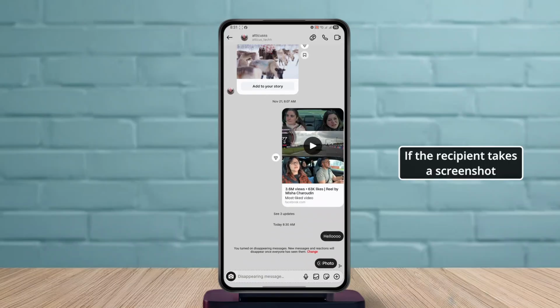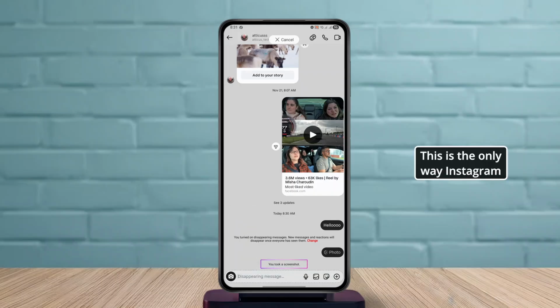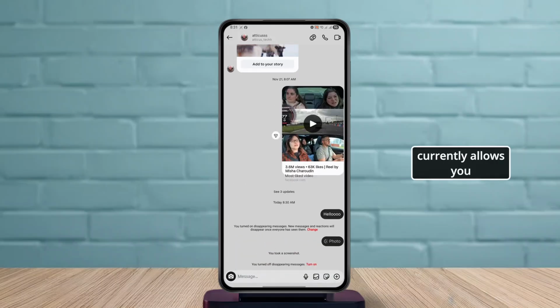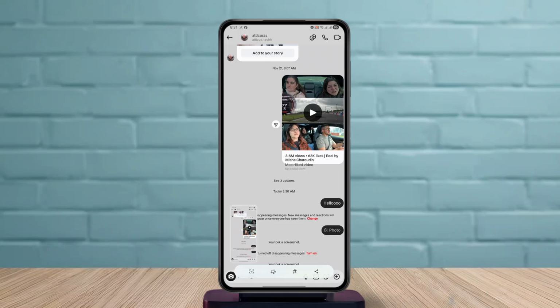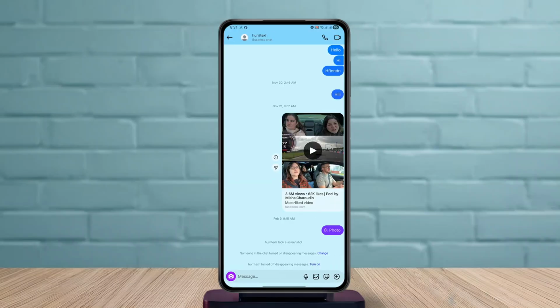If the recipient takes a screenshot of this disappearing content, Instagram will immediately notify you. You'll receive a notification saying that person screenshotted your message. This is the only way Instagram currently allows you to track screenshots. For regular posts, stories, and reels, there's no way to prevent or be notified about screenshots.